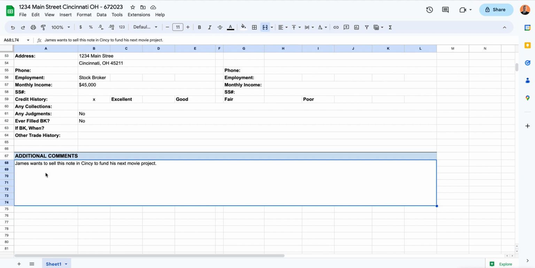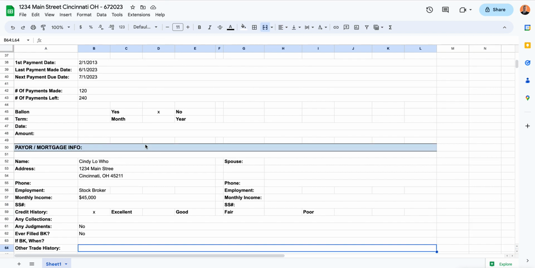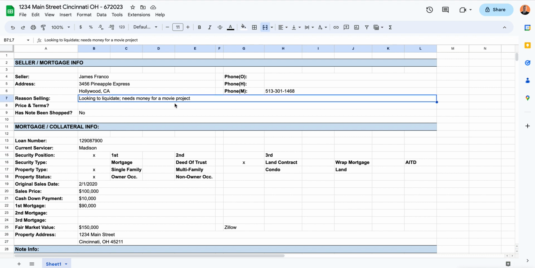And then the last thing that I typically do is I have additional comments, and in this one, I'm just goofing around. I said James wants to sell this note in Cincy to fund this next project, his next movie project. And I actually had something up here about a movie project.